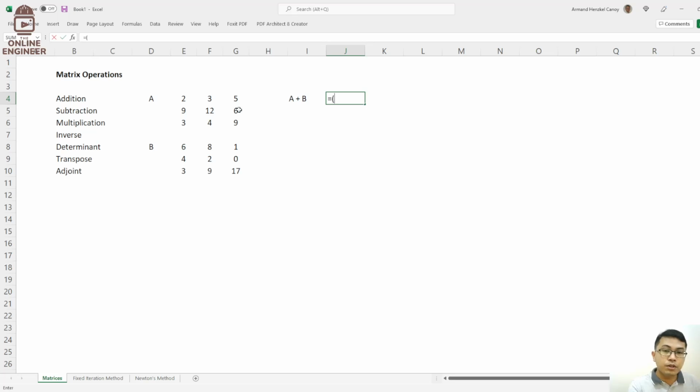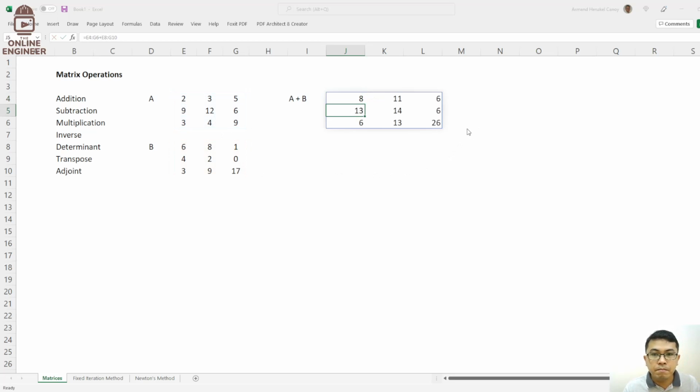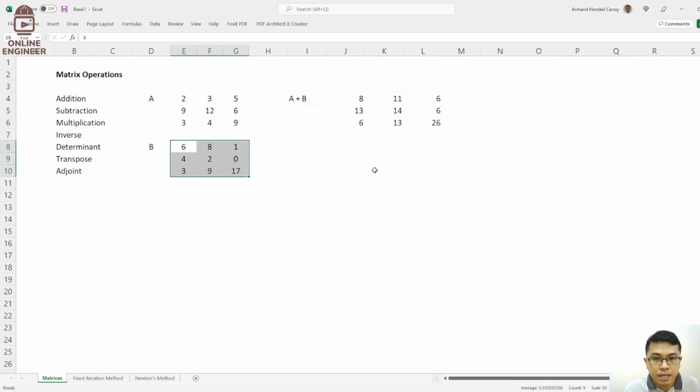Basically what we're going to do is select matrix A, plus the other matrix, and then you will have the answer. It's as easy as that. Matrix addition has been performed for matrix A and matrix B.